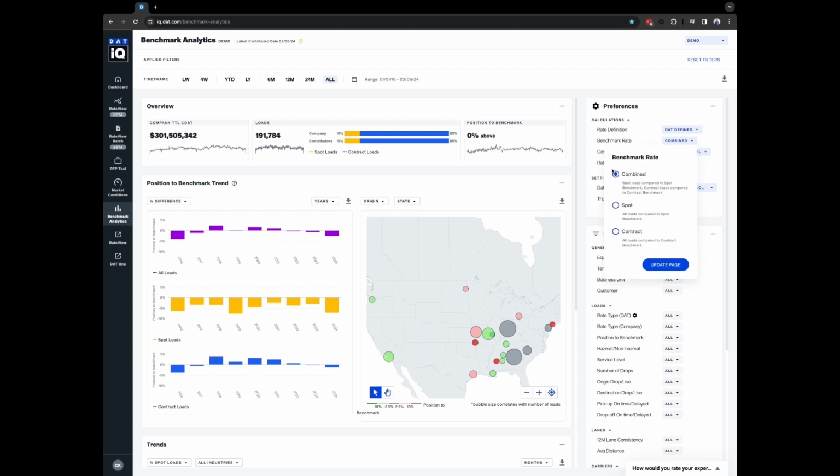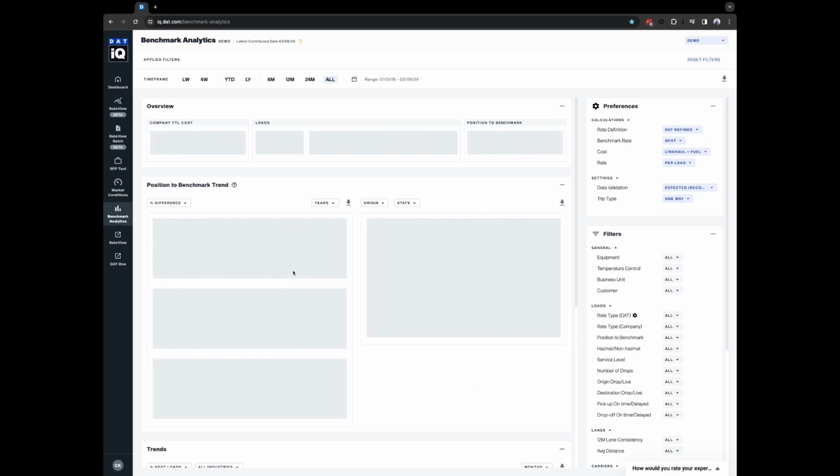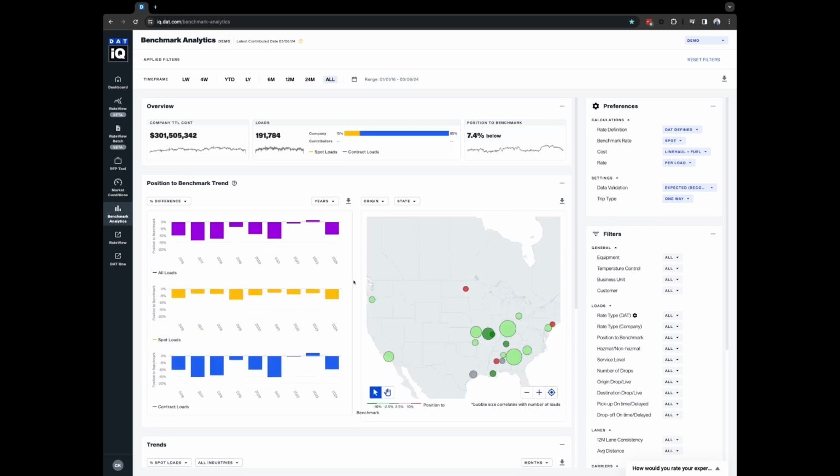Last thing I'll touch on is benchmark rate. The default when you open the application is using combined. That's how I explained here. Spot loads are compared to a spot benchmark and contract to contract. You can compare all loads to a spot benchmark. And so that changes how the whole bar chart is calculated. Now, this one doesn't really change. All spot loads are compared to a spot benchmark.